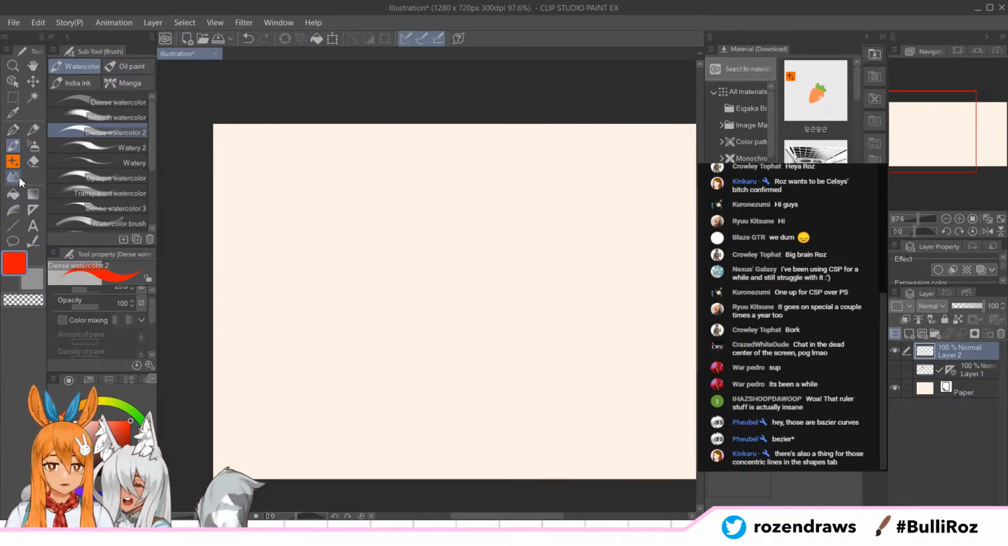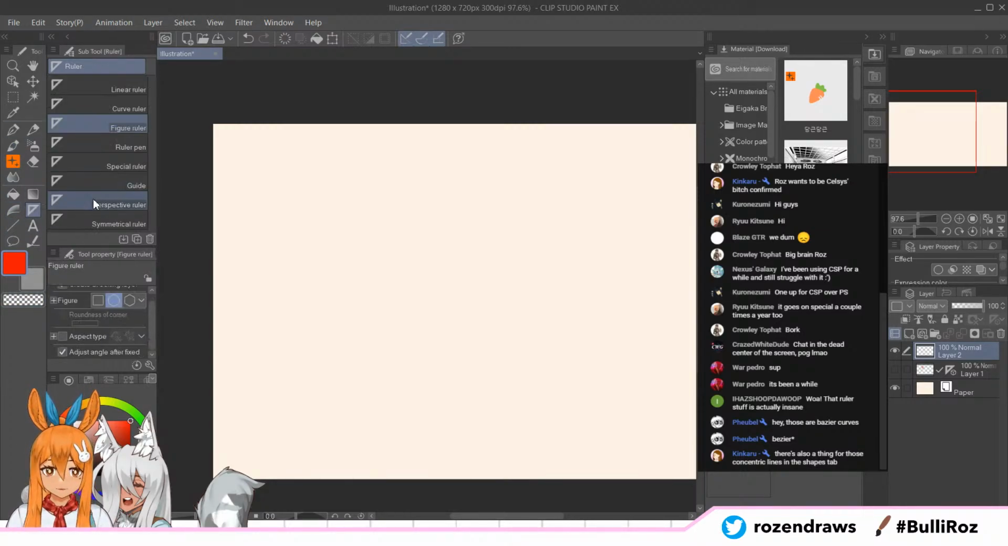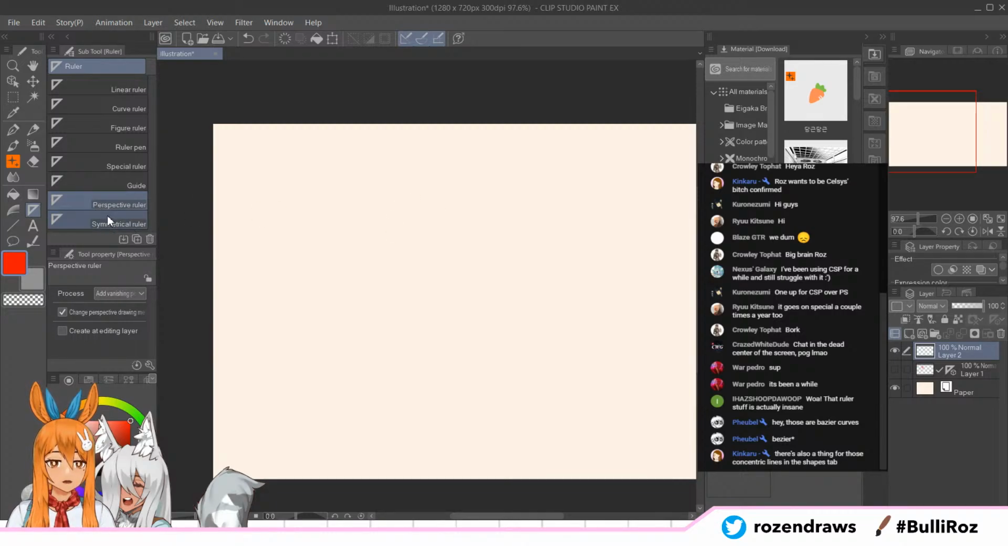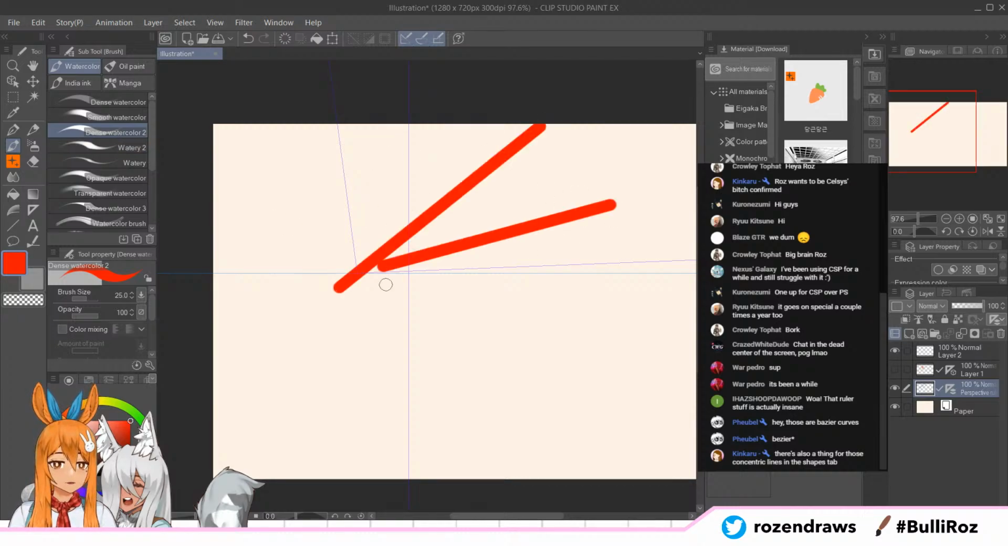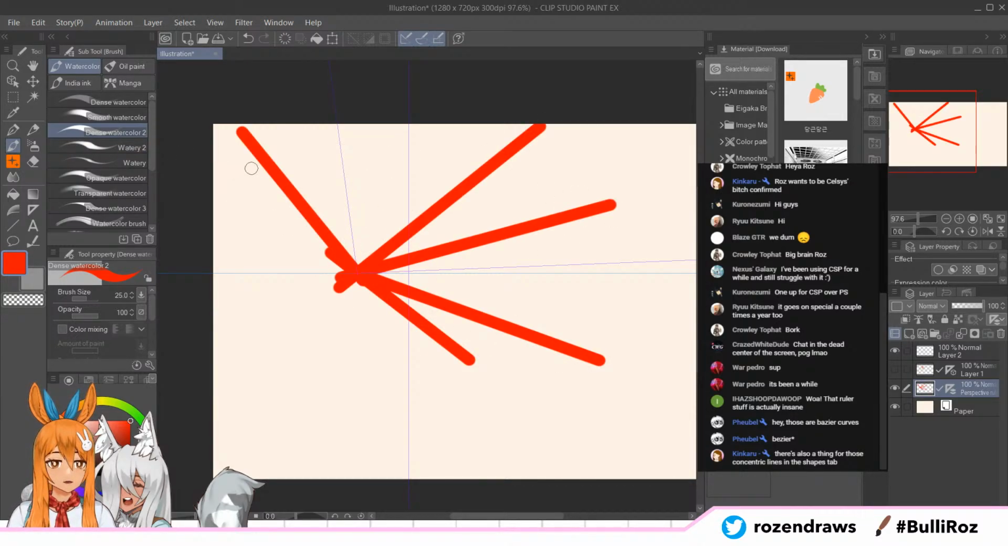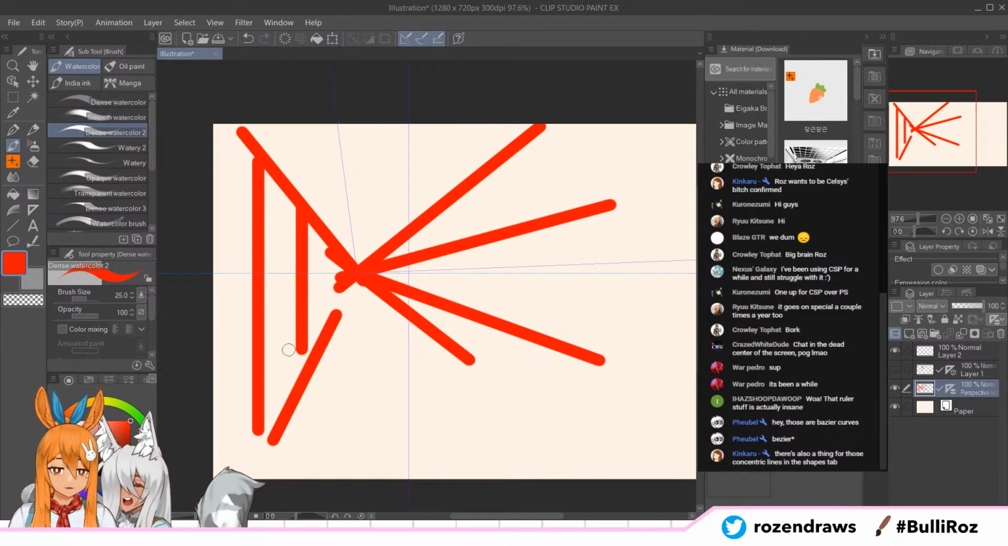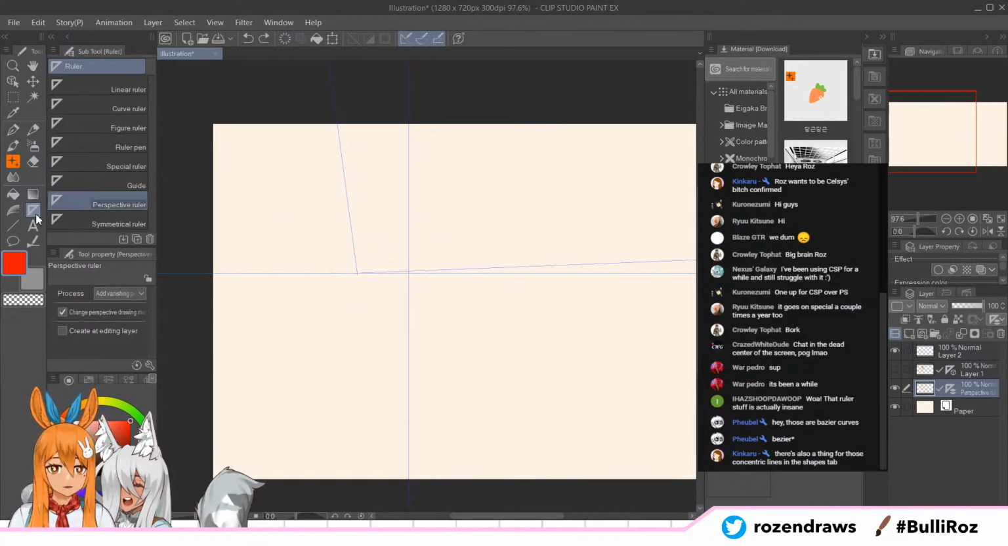Okay, back to rulers. One last one: perspective ruler. If you're working on perspective, that thing allows you to draw a perspective, and you can work on any kind of perspective that you want. But there's an even better way to set up a perspective. Within that, you have vanishing point or whatever. And if you don't know how to work on perspective, that's something you're going to have to learn on your own time, pretty much.